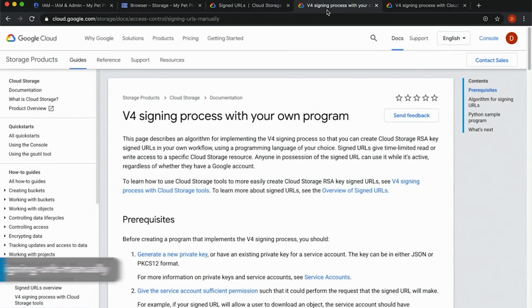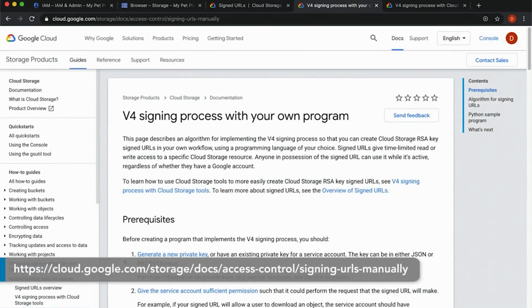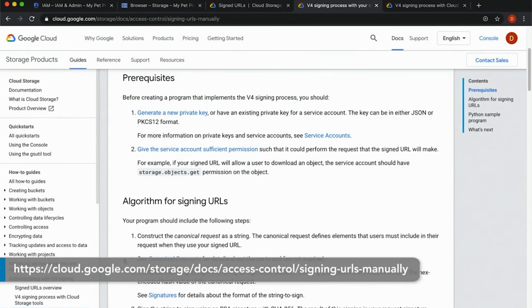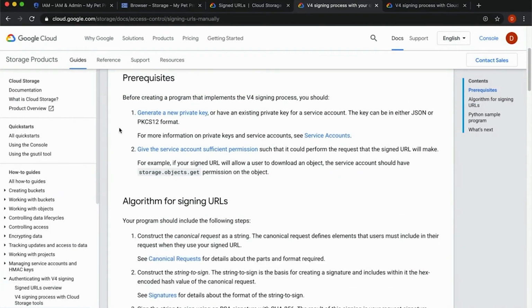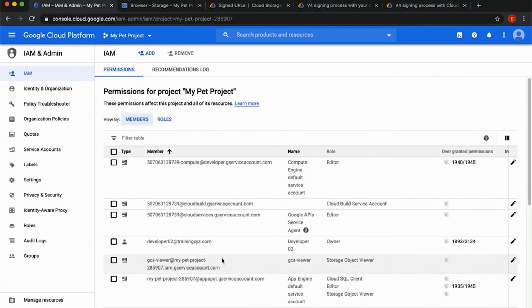Alright, now let's go over the algorithm for generating a signed URL manually. First, we need to have the credentials from a service account that has access to our private GCS object. And it needs to have at least a storage.objects.get permission. As you can see, we've made one over here, and we can use a Storage Object Viewer role for this.